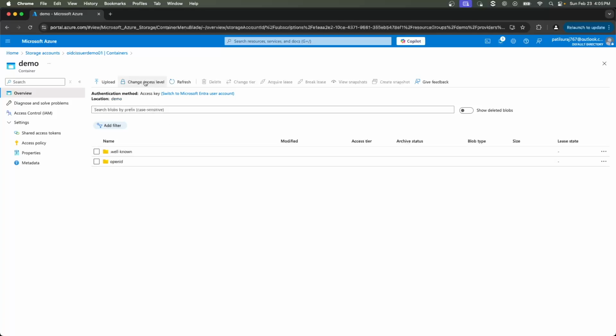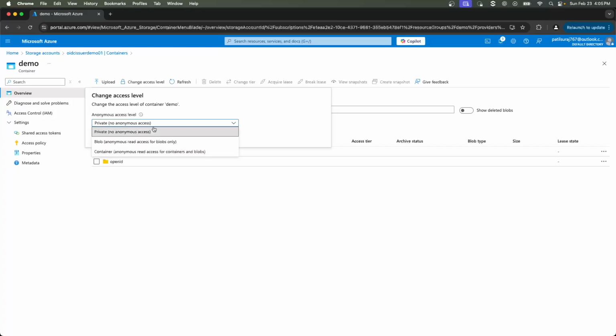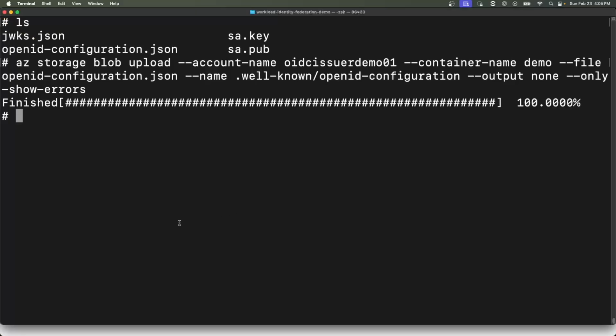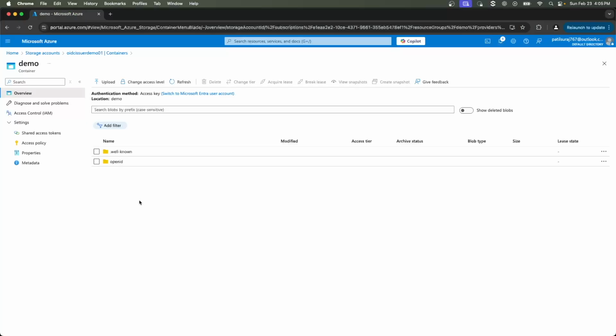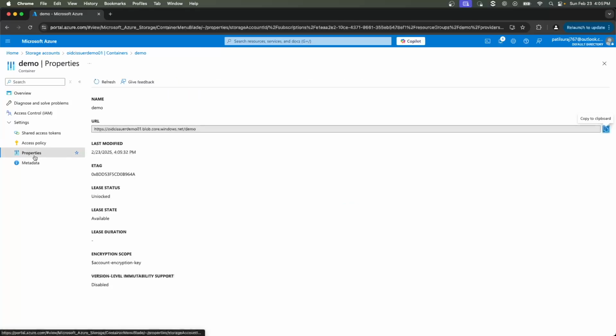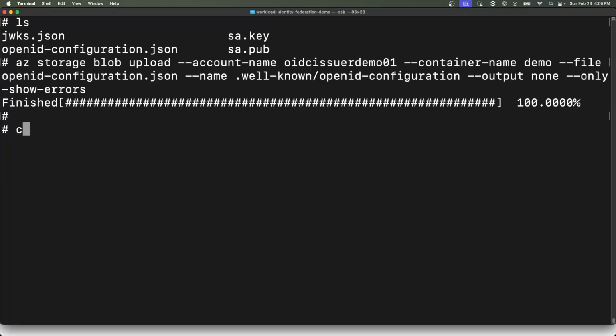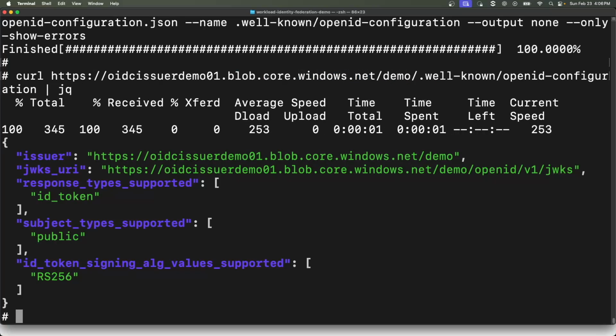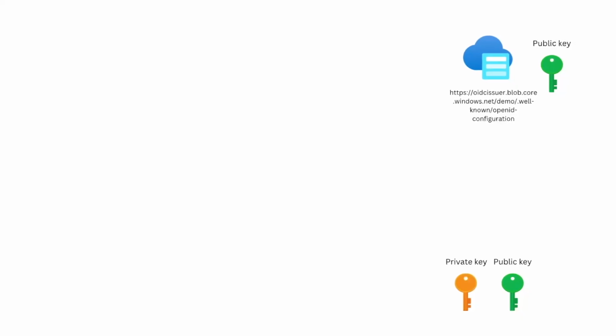We also need to change the access level of the container so that files in the demo container are publicly accessible. Finally, let's test access from the terminal by making a request to the OpenID configuration document's URL to confirm it's publicly reachable. Now our OpenID Connect artifacts are ready.